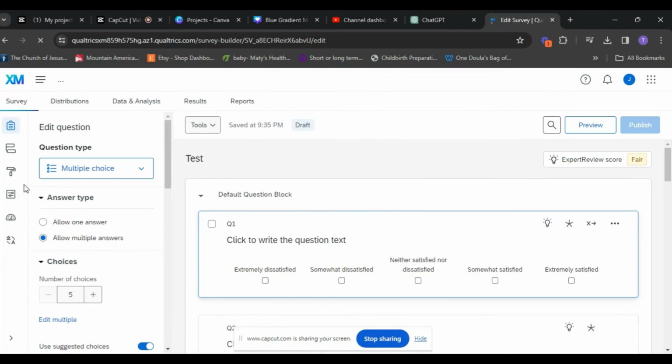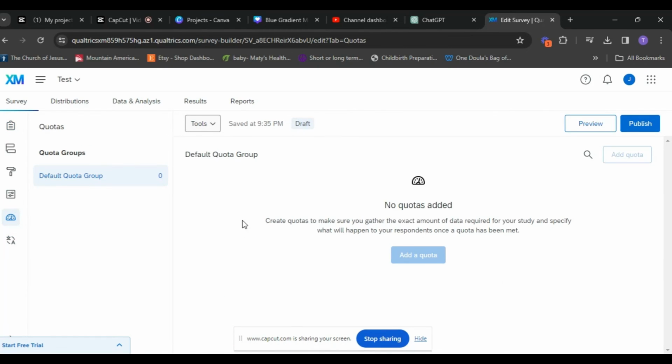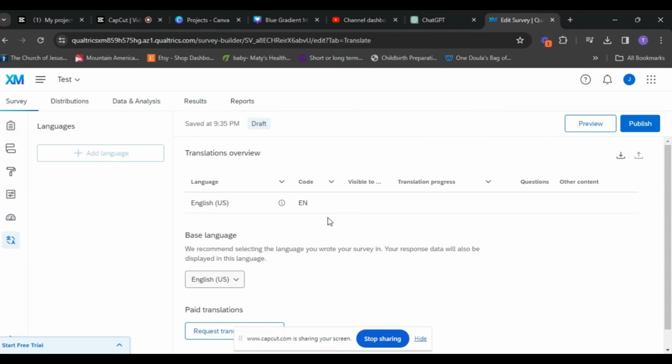On your free account, you cannot use quotas. You don't have them, and you also do not have translations. At a future point, if you are not using a free account, if you're a paid customer of Qualtrics, I'll be creating a video on how to use these pages as well.